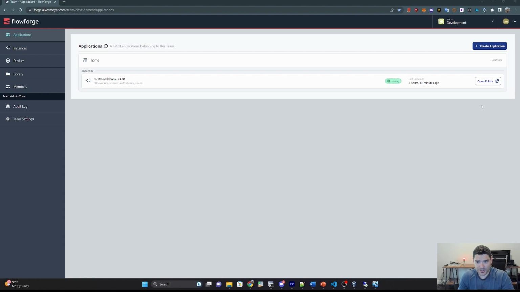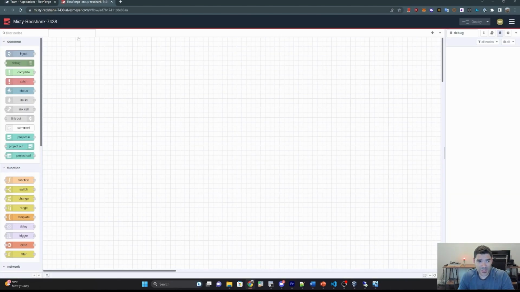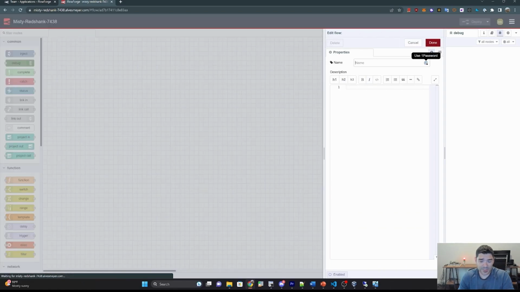Okay, now let's go ahead and launch Node-RED and get this started. You can see we have an empty palette here. Let's give this flow a name.